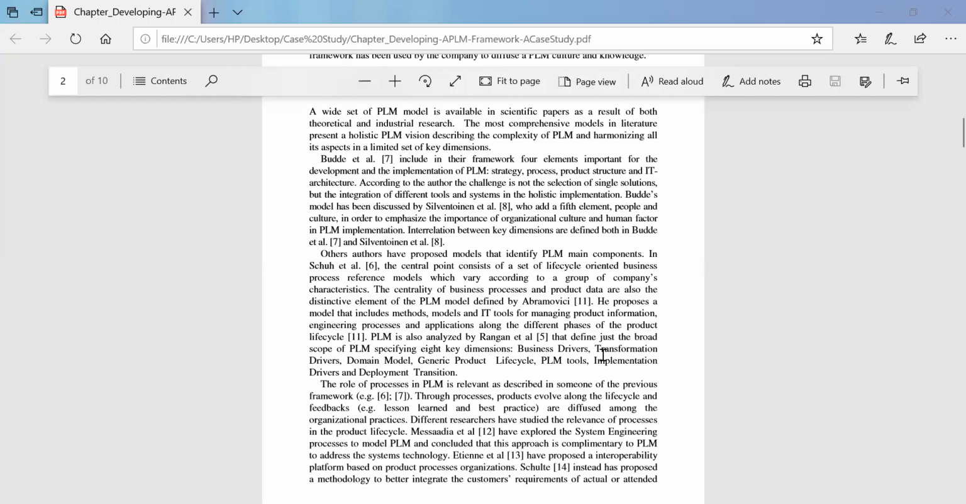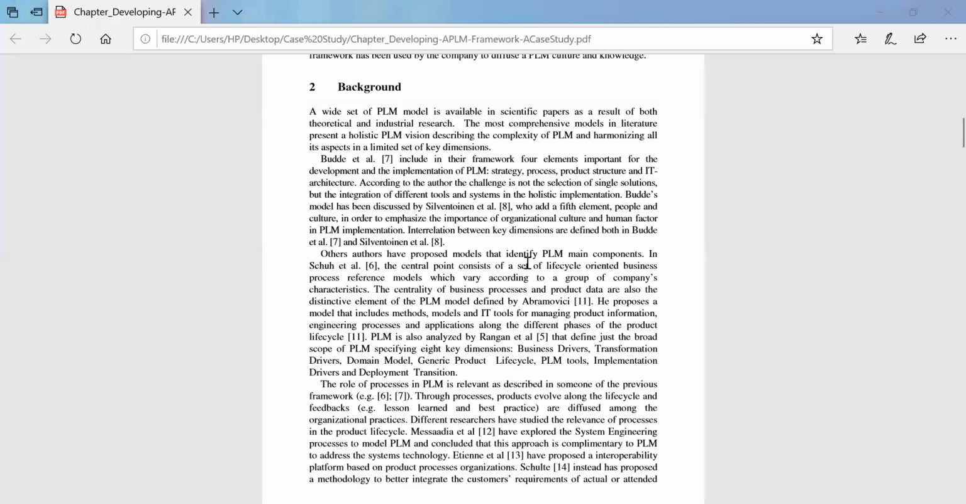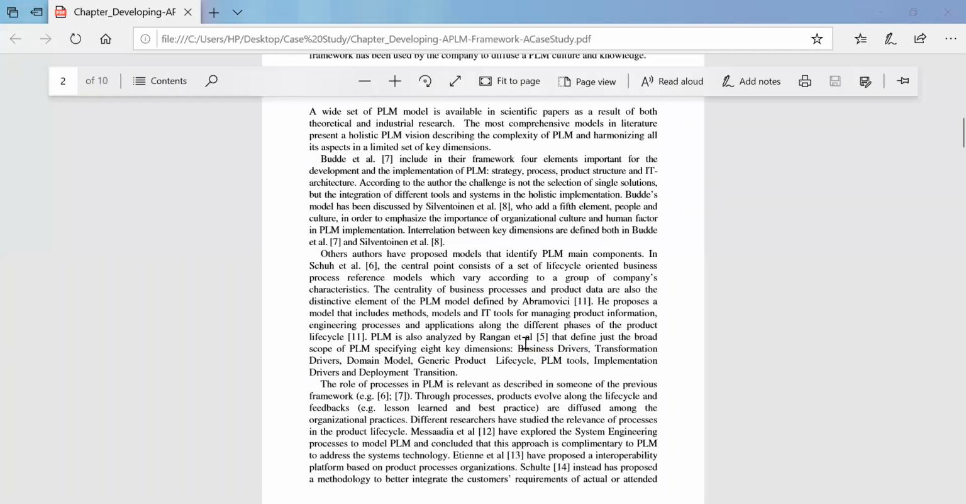And later, still there were people who developed various models, and here Mr. Rangan defined a broad scope of PLM specifying 8 key dimensions. Previously a person showed around 4 to 5 elements, right? So this person proposed a model which had 8 elements. He included the business drivers also, transformation drivers, domain model, generic product lifecycle, PLM tool, implementation drivers, and deployment transition. So these are all the elements which usually come into the picture. We never thought about the business drivers as an element in PLM before. So this is very much essential.